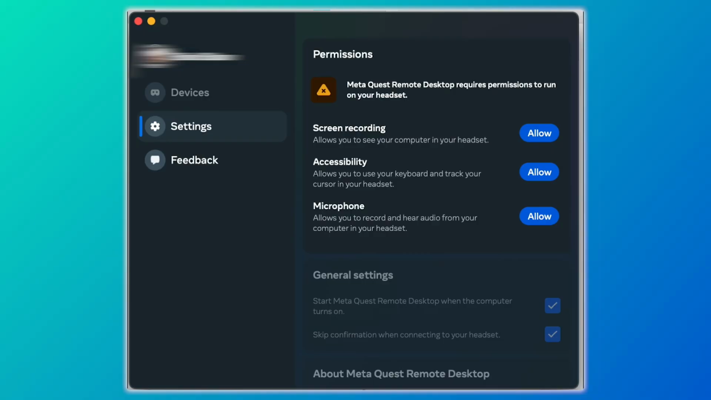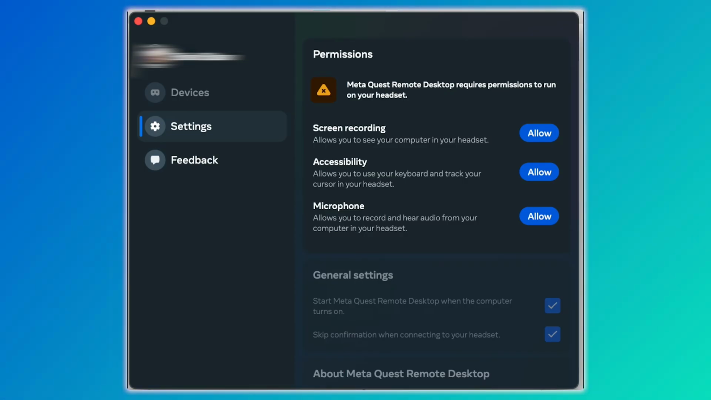Next, the app may ask for permissions such as screen recording or accessibility access. Go ahead and allow all the required permissions. Without these, the app will not be able to mirror your screen properly.